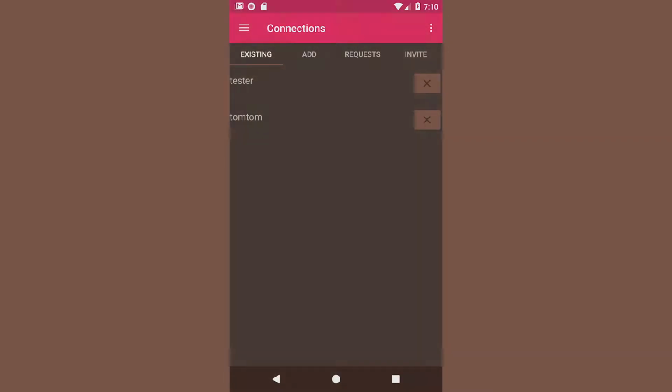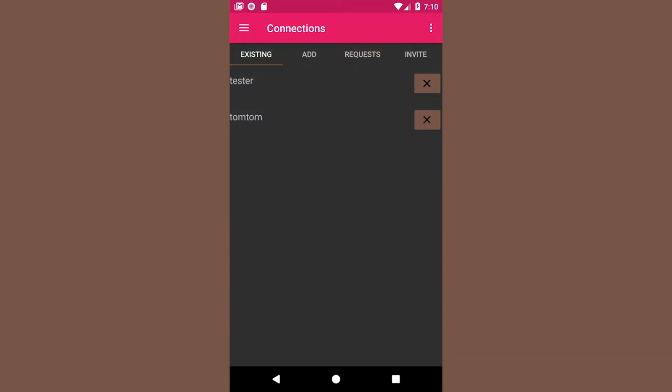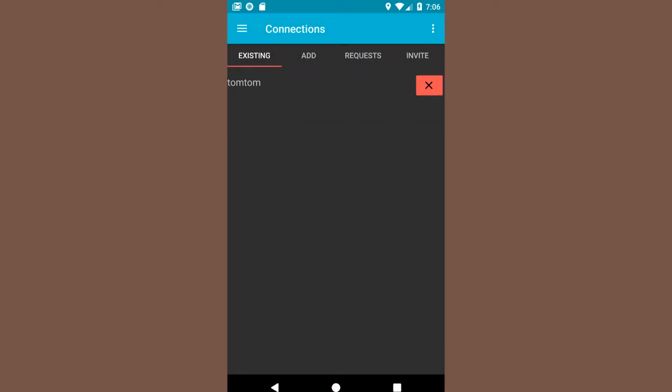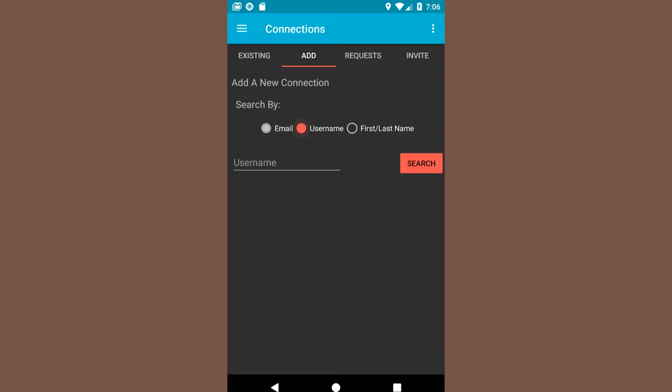In the connections page, we set up a recycler view, which makes it convenient to click on existing, add, requests, and invites tab. Each of these tabs will help you to set up your friends list and add more people if you wish to. After clicking on connections, you can go to the add page. In the add page, you can search by email, username, or first and last.